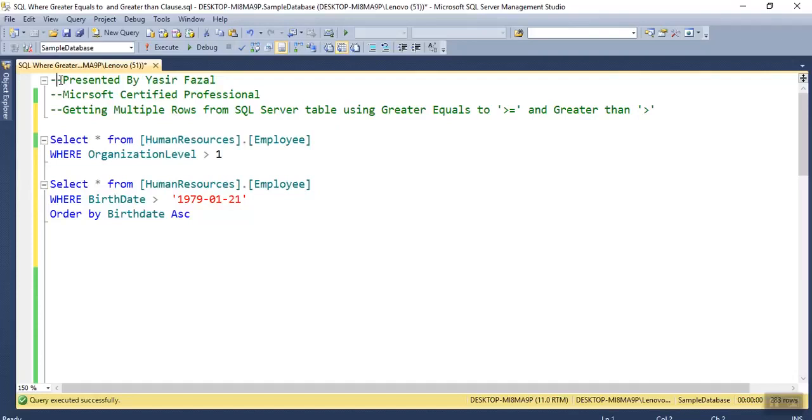In this session, I'm going to discuss how to get multiple rows from a SQL Server table using the greater than or equals to sign, which I am highlighting over here, and the greater than sign, which is this one. So let's start with the session.